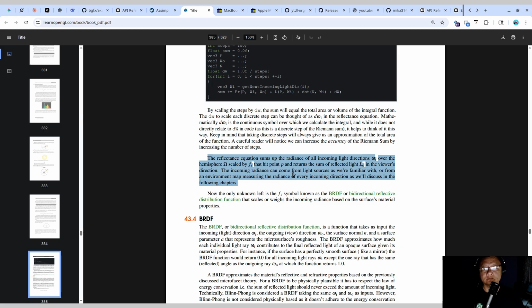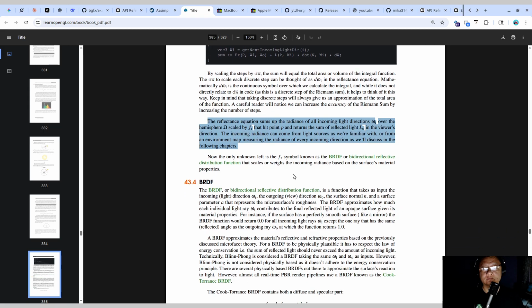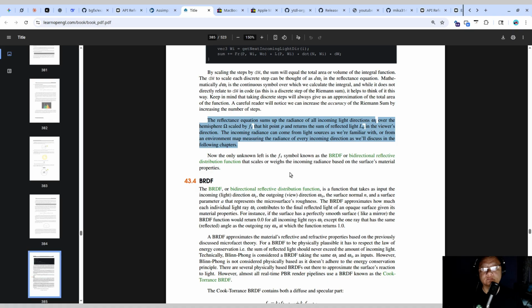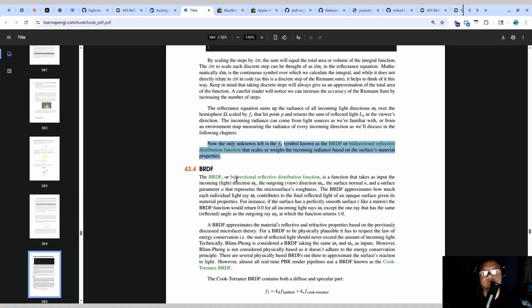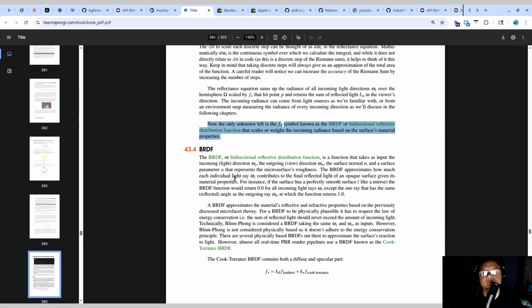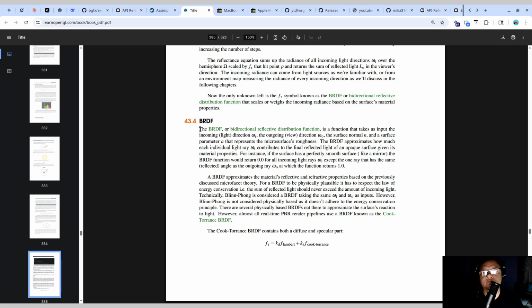The reflectance equation sums up the radiance of all incoming light directions omega over the hemisphere omega, scaled by fr, that hit point p and returns the sum of reflected light Lo in the viewer's direction. The incoming radiance can come from light sources, as we're familiar with, or from an environment map measuring the radiance of every incoming direction, as we'll discuss in the following chapters. Now the only unknown left is the fr symbol, known as the BRDF, or bidirectional reflective distribution function, that scales or weighs the incoming radiance based on the surface's material properties.